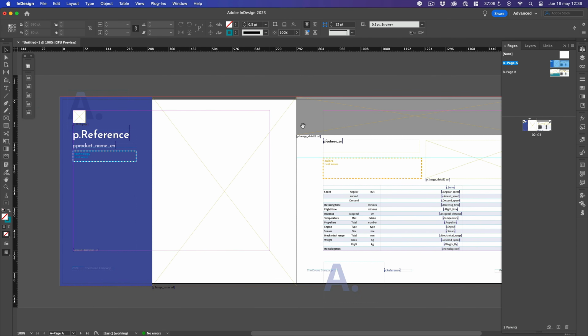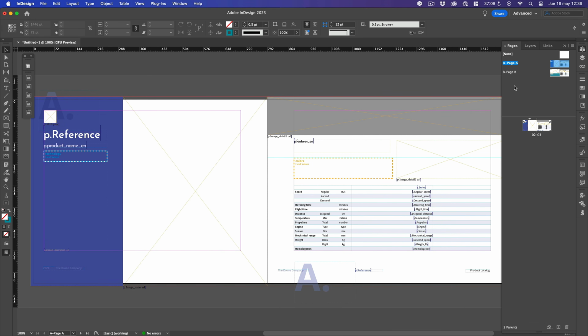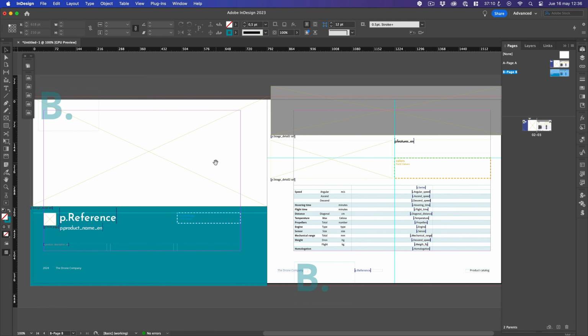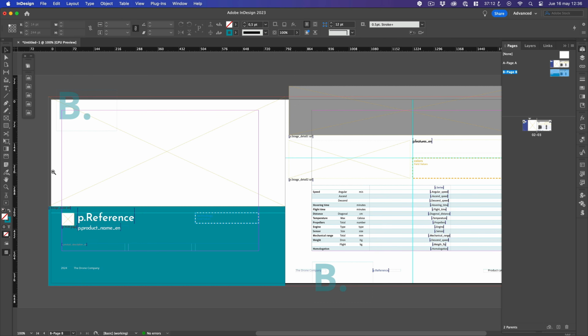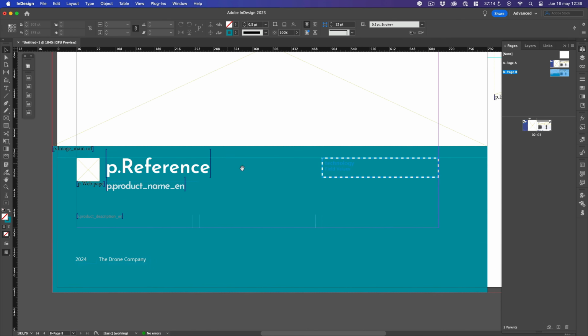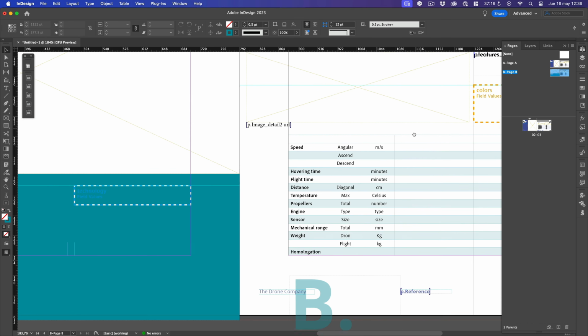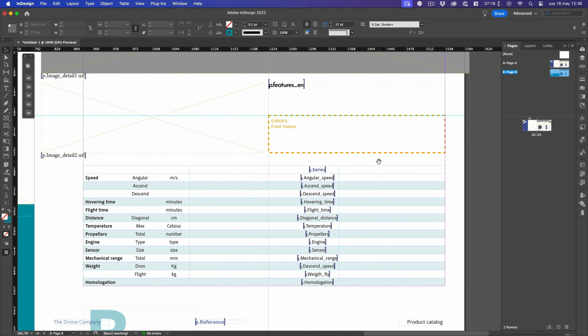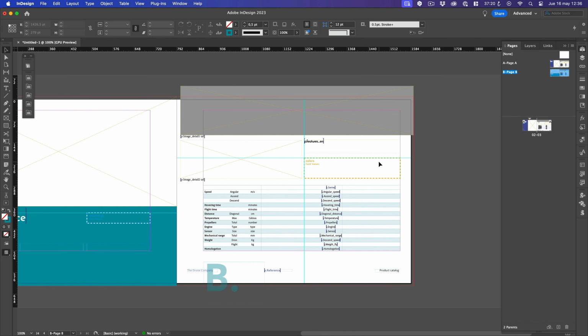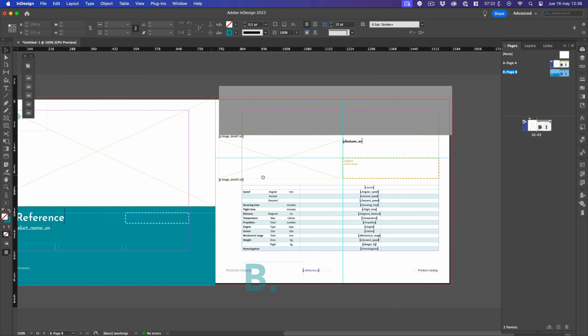Our example catalog offers 2 different layout options, so I've created a second master page that's basically the same as the first one, but with a different layout for the elements and some minor color changes. This will make the catalog more dynamic and visually appealing. Now it's time to paginate our catalog.